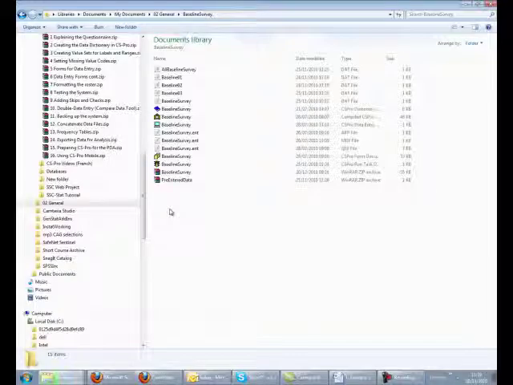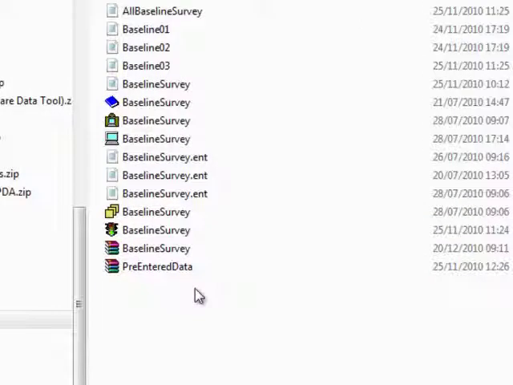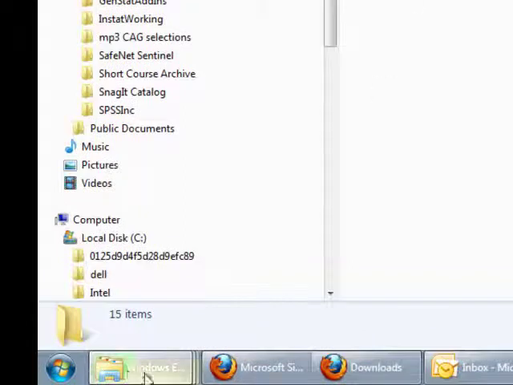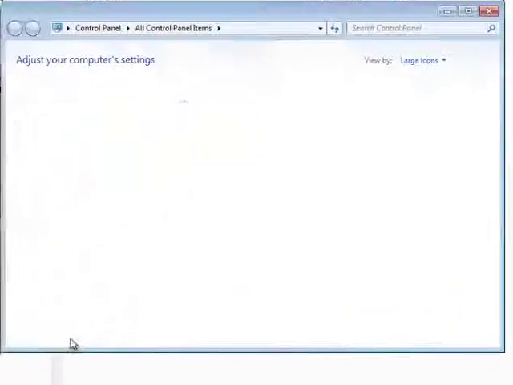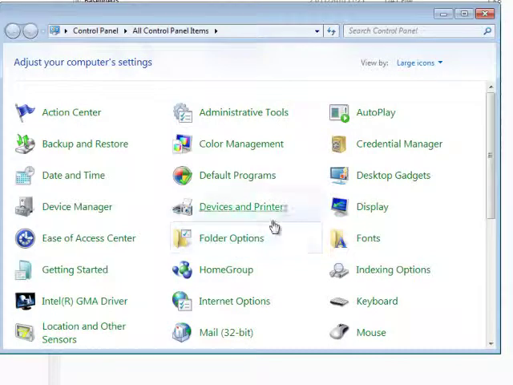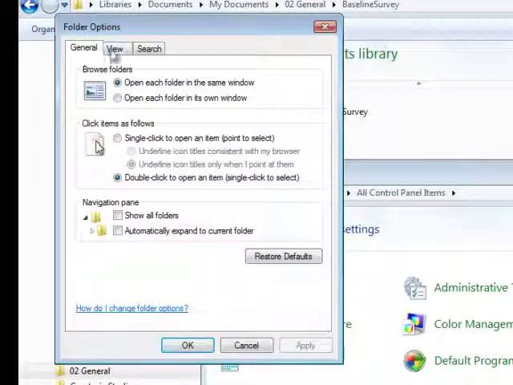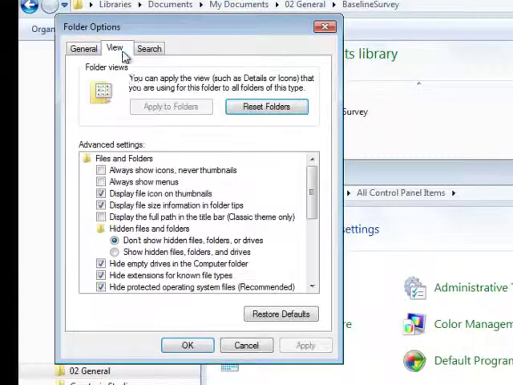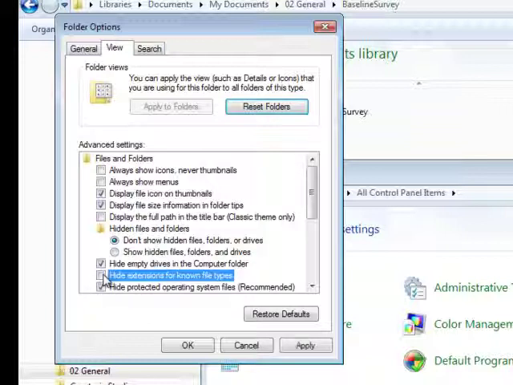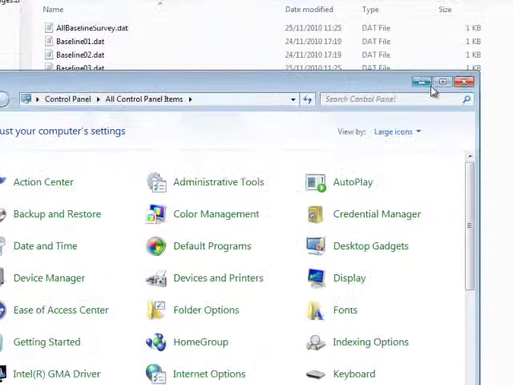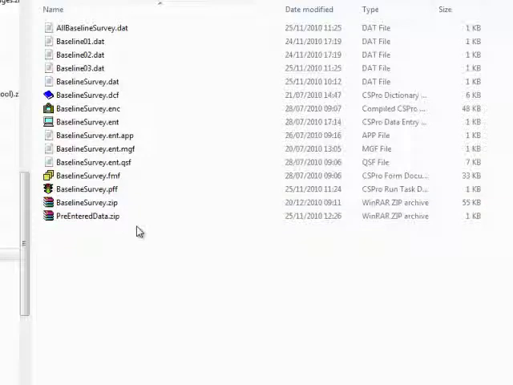The default on many systems is to hide the extensions, as shown here. To show the extensions, go to the Control Panel and Folder Options. On the View tab, in the Advanced Settings list, untick the checkbox for hide extensions for known file types. Click OK and you should now see the file name extensions.